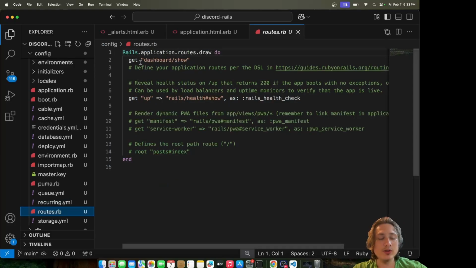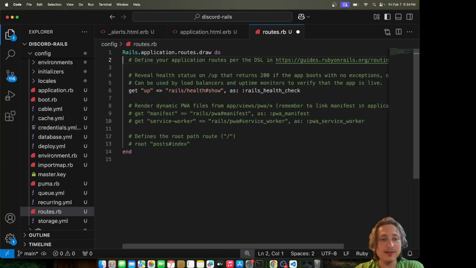And what you'll notice is that it set this get for dashboard/show, but we're not really going to use that route because that's actually like the full route. We don't want to use that. Instead, I'm just going to delete this, and I'm going to go down to the root and uncomment this and set this to go to the dashboard controller and the show action.